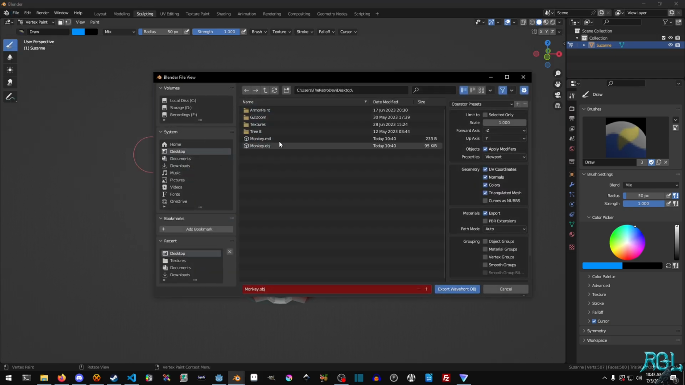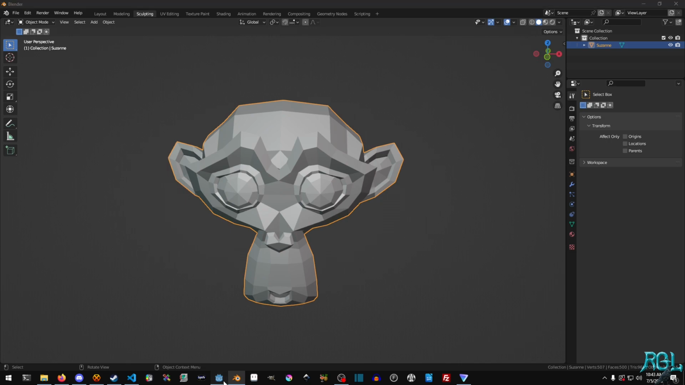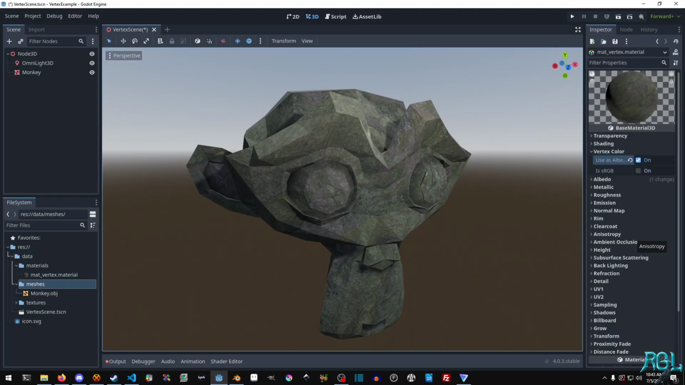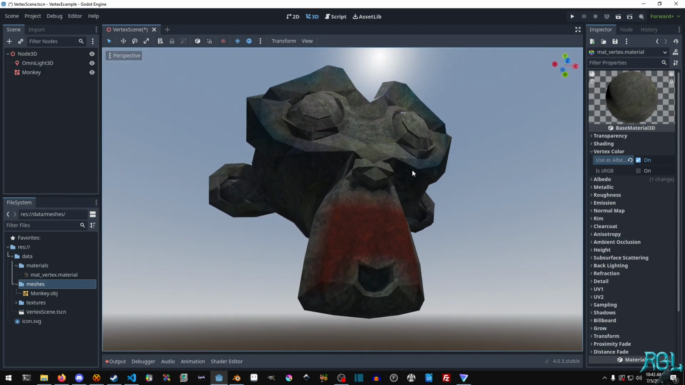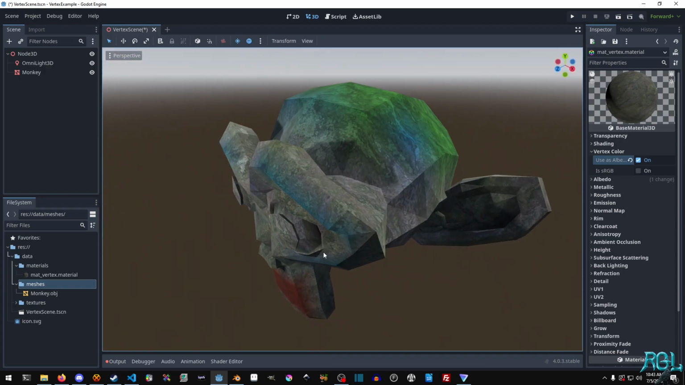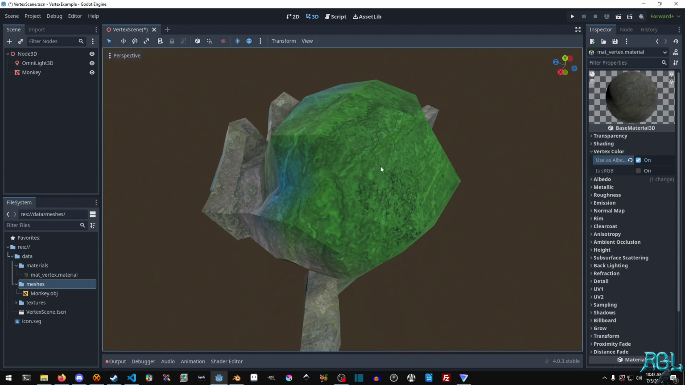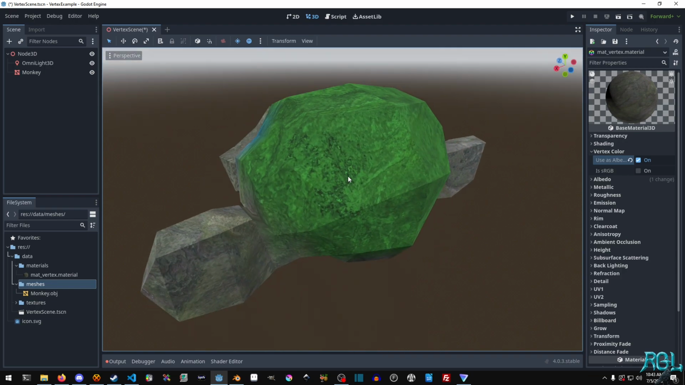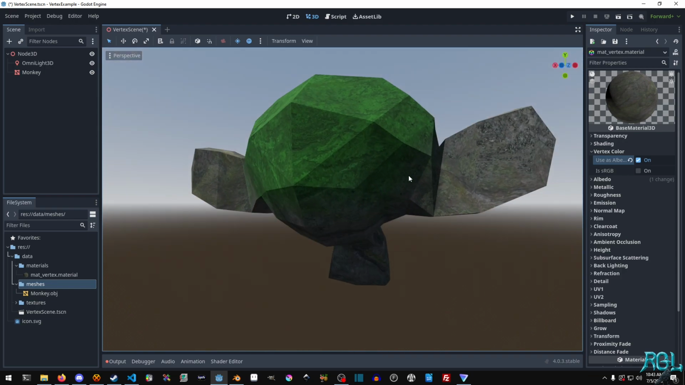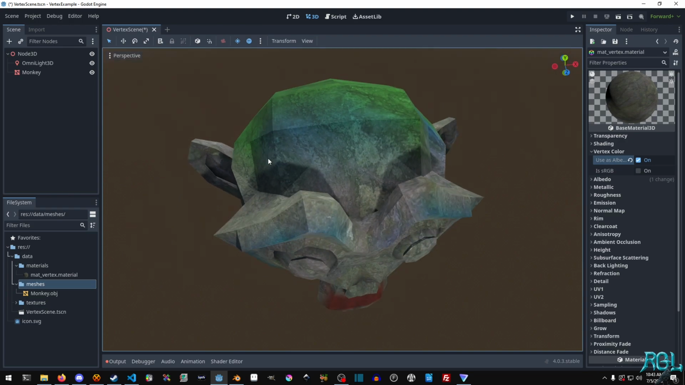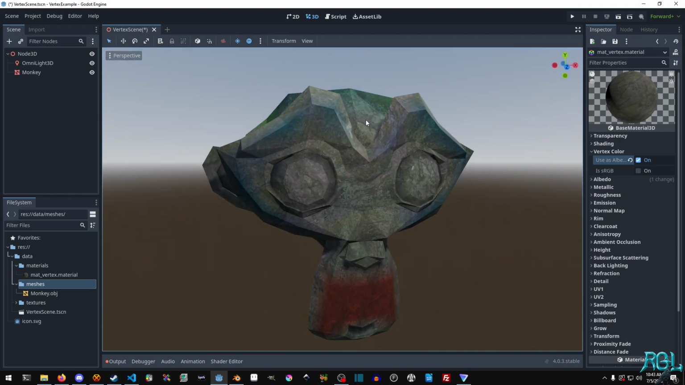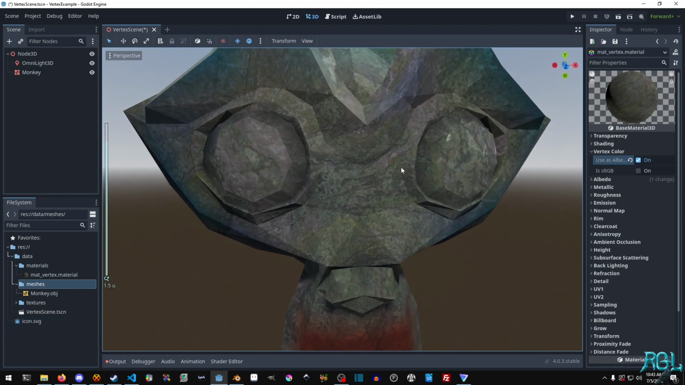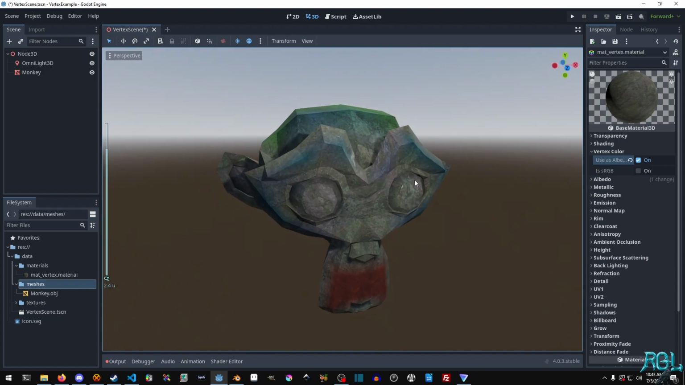Okay, so now we have a very ugly model here, but we're going to go ahead and just re-export that, and then we'll go back into Godot, and then we'll drag and drop, and there you go. You now have your vertex colors, and as you can see, it's blending in with our texture. And it's given us quite a unique look. So you can use this for quite a lot of different effects. So hopefully it gives you some ideas.